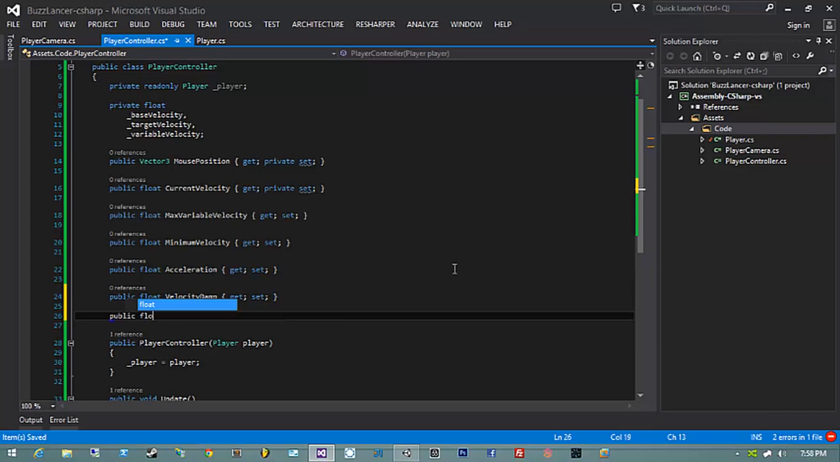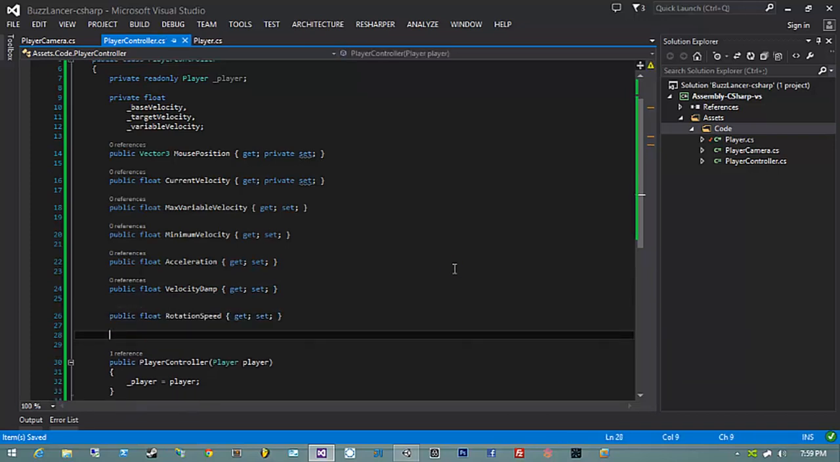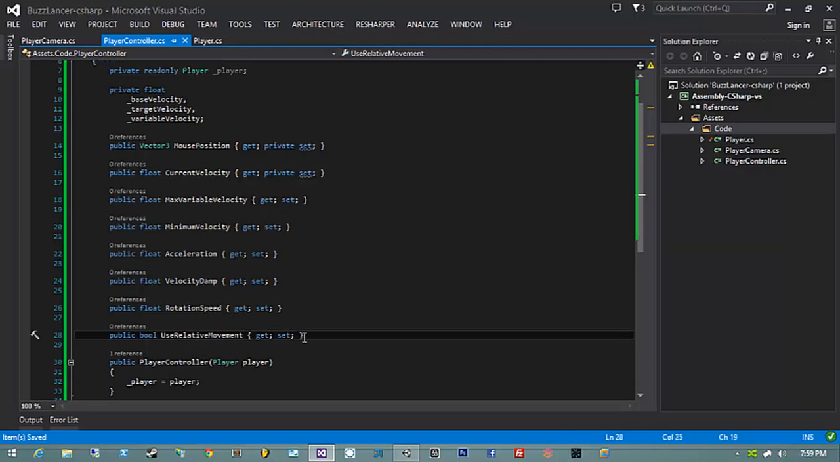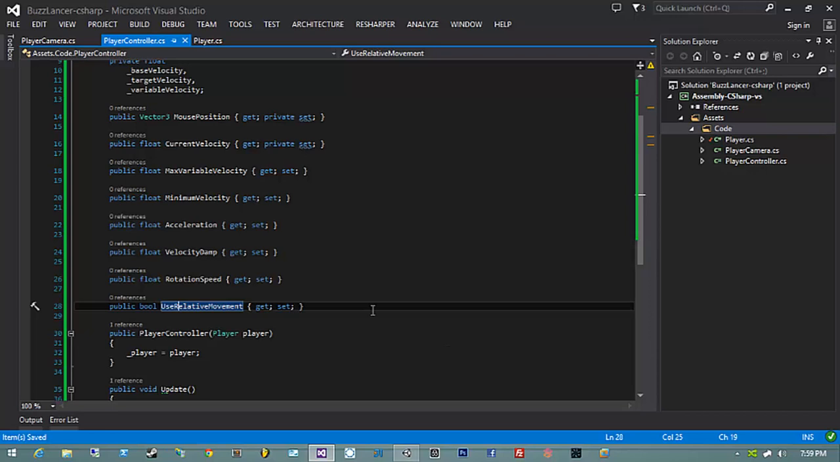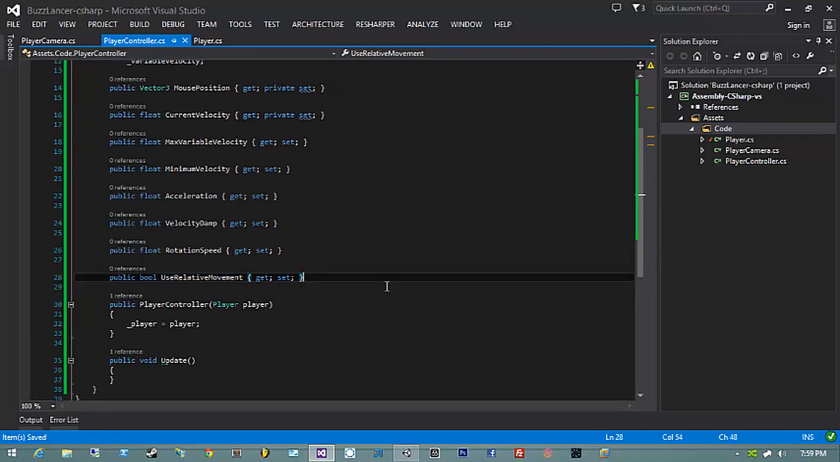Next up, we need our rotation speed. Rotation speed will determine how quickly the player rotates depending on where the mouse is positioned. Next up, we'll need a public boolean for use relative movement. Our use relative movement will determine if we're using relative movement with our mouse or absolute movement. We'll see an example of why I have this flag in very shortly here.